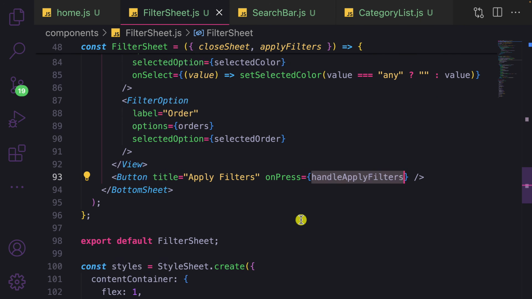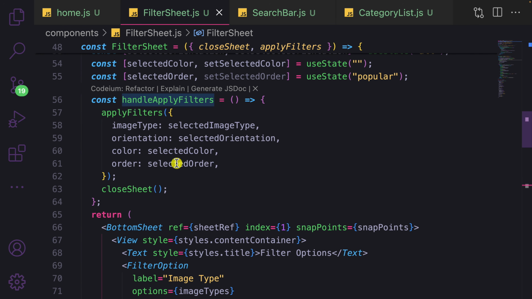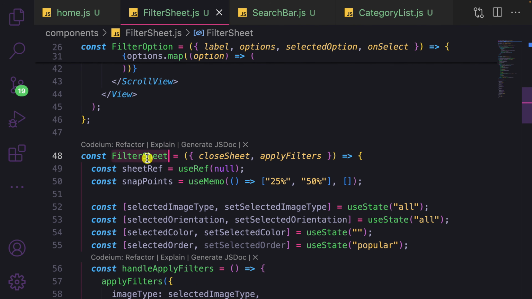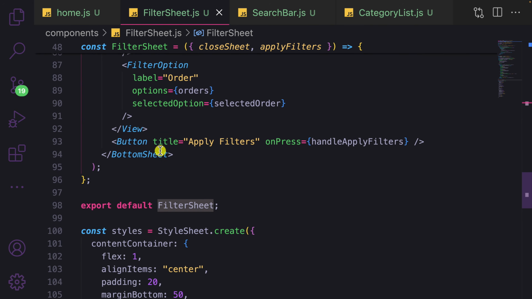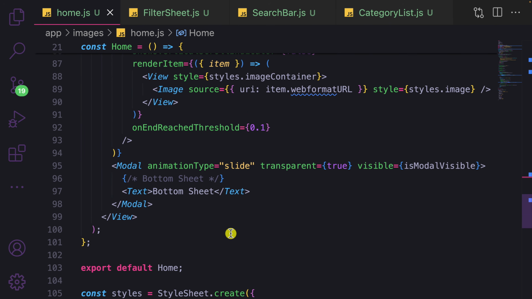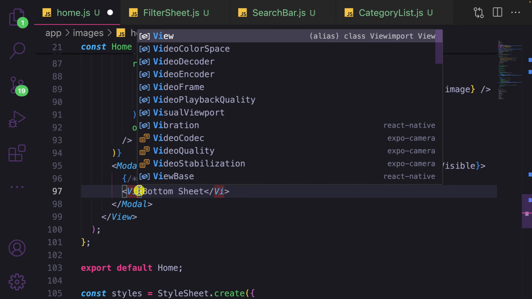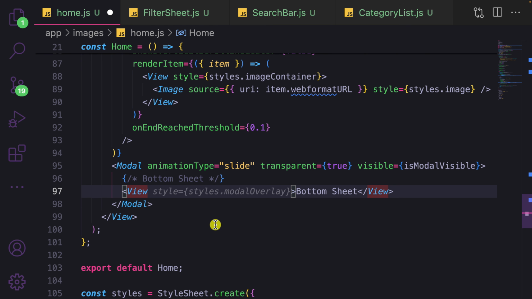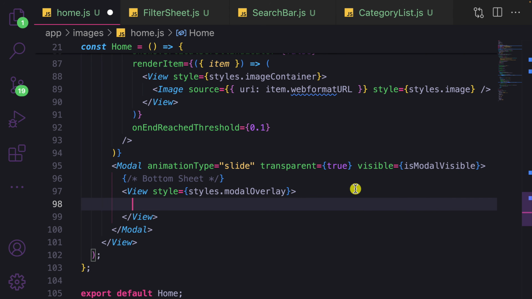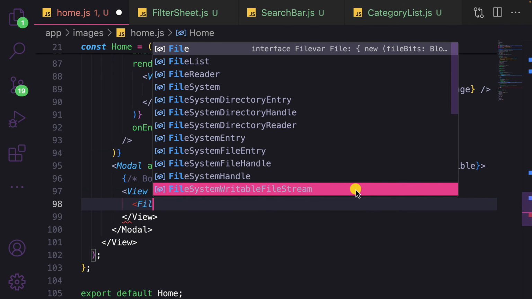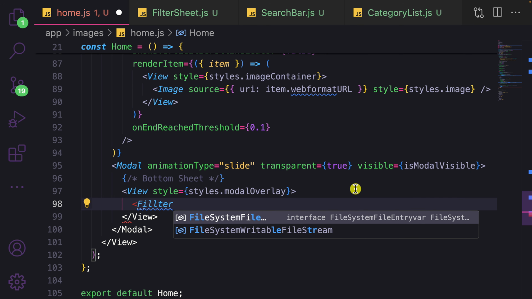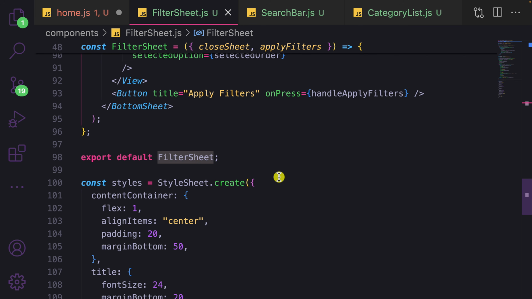So last step is that we are going to call this component called filter option inside the home screen here. Remember, we added a comment here. So now it's time for us to use it. I'm gonna change this one to view and use a class or CSS as styles.modal overlay, and then remove this one also. And in here I'm gonna pass in the component as filter options, supposed to be filter sheet.